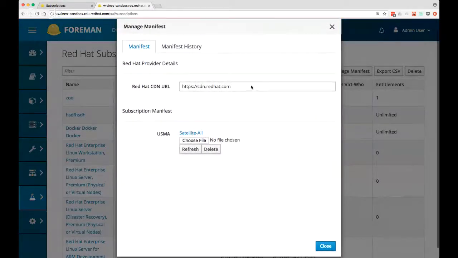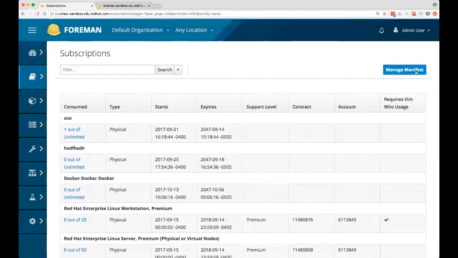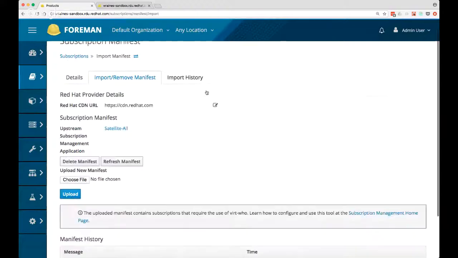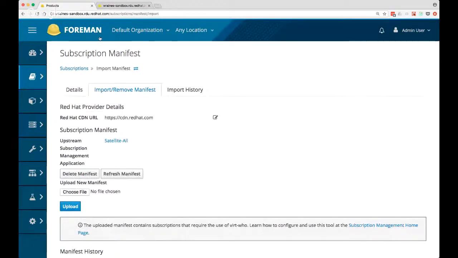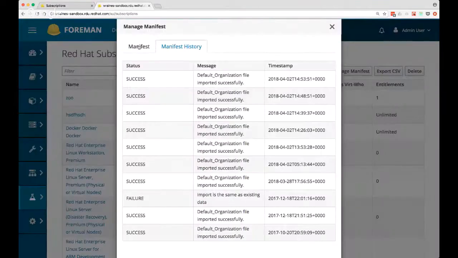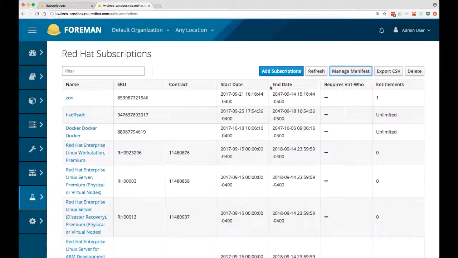So this is the manage manifest modal. Basically, it's the same thing as here, except we don't take you out of the context of the page anymore. We wanted to do it in a modal form, and this is all.